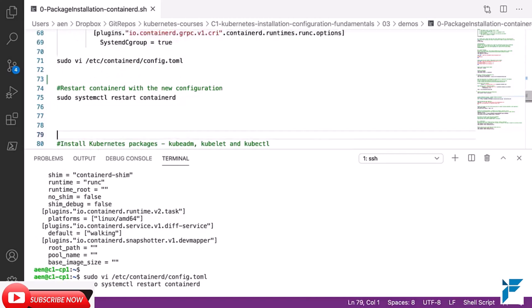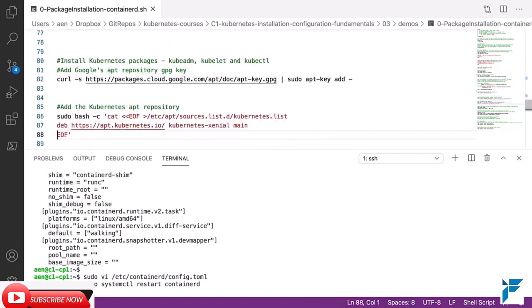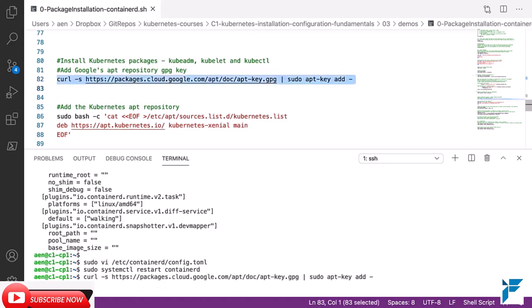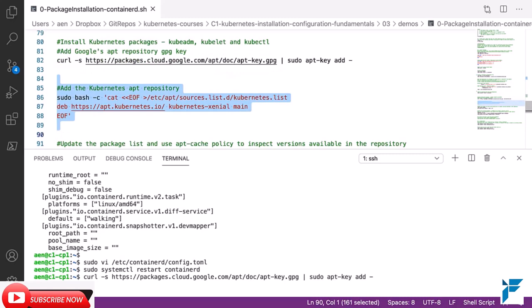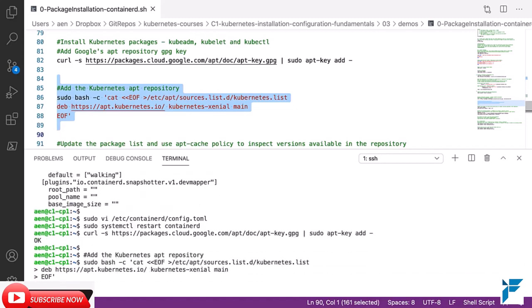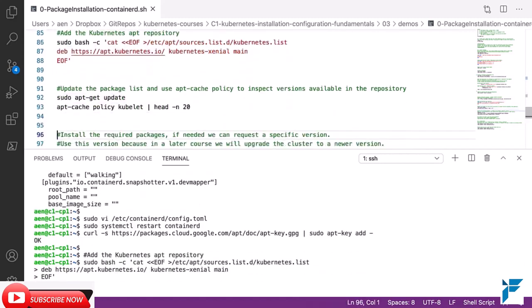With containerd installed and configured, now it's time to move forward and install the Kubernetes packages kubeadm, kubelet, and kubectl. The first part of that process is to add Google's apt repository GPG key to our system so that we can trust that repository. The next step then is to add the Kubernetes apt repository to our local repositories list. We can do that with the here doc that's on lines 86 through 88. Run that code together, and that's going to configure that local apt repository on our local system here.